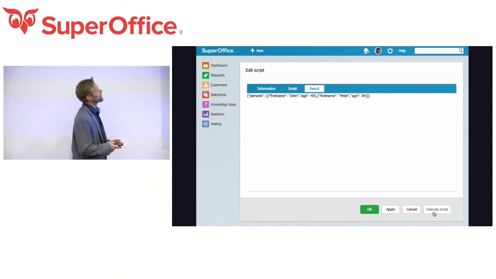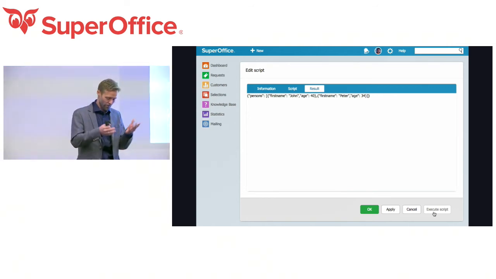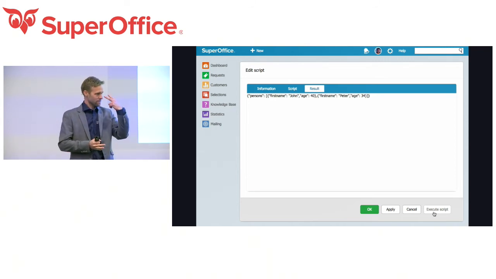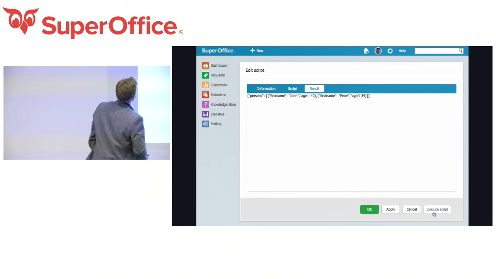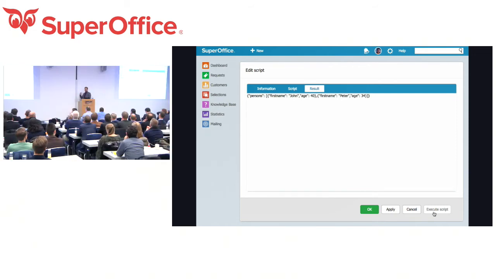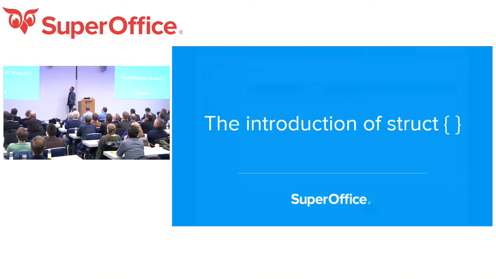Now, EJScript was started many years ago, and it was meant for smaller scripts, and it has grown. And with it has also grown the need to manage data inside the script. And consequently, we have introduced also another new feature here, which are structs.